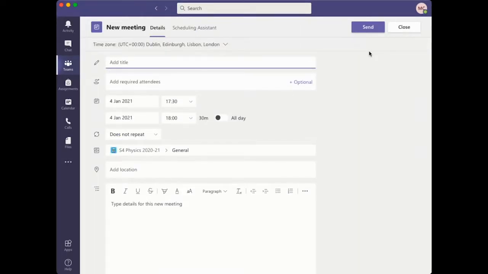So once I click schedule a meeting, it gives me a few boxes to fill in. The first one is the title. So I'm just going to name this Period 3 S4 Physics. You may want to put in a more specific lesson title there. The second one down, it says add required attendees.